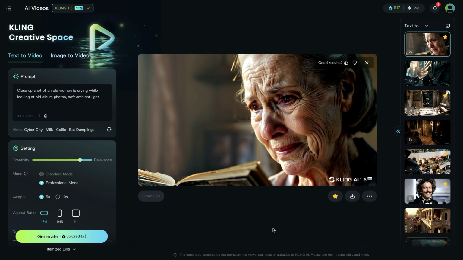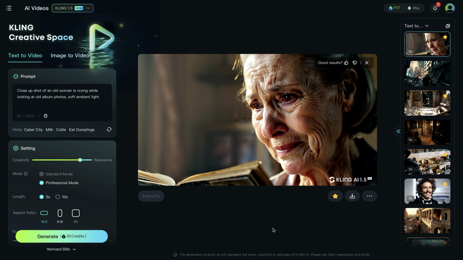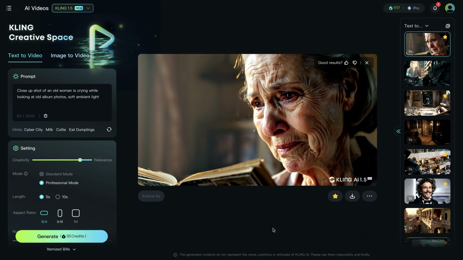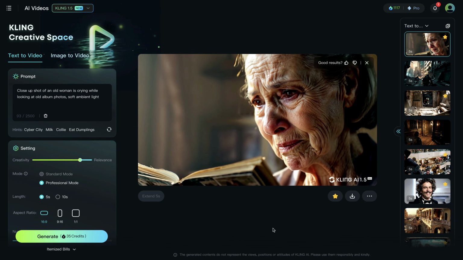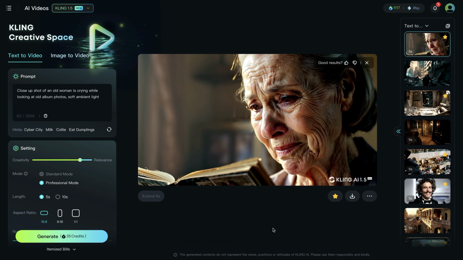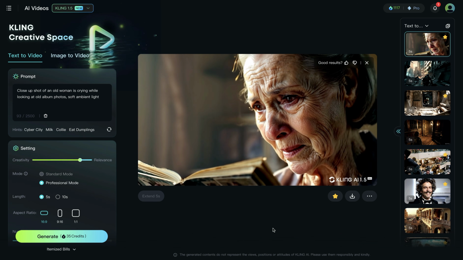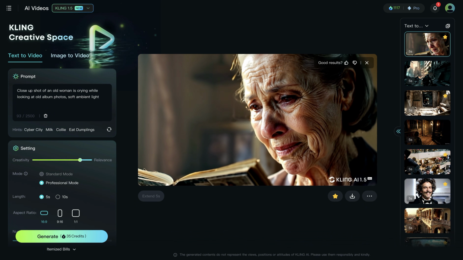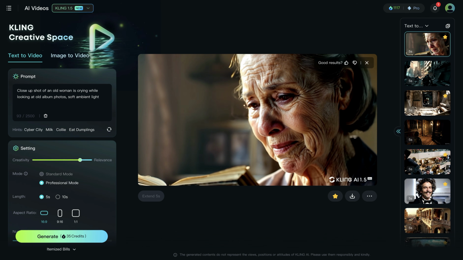And Kling also does very well with portraying emotions. So this is a prompt: close-up shot of an old woman crying while looking at old album photos with a soft ambient light. And you can see it generated and reflected the emotion really, really well. So when it comes to close-up shots of people, I think the text-to-video of Kling does a really good job. So when we come to the conclusion, Kling 1.5 is definitely an improvement in comparison to the previous version.